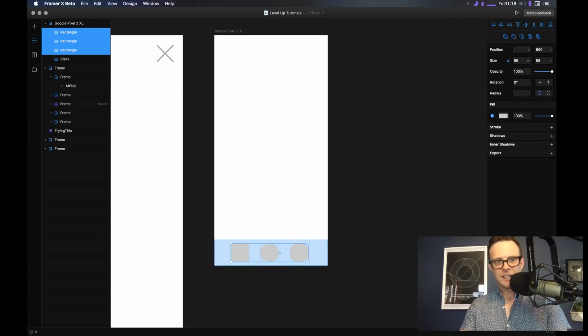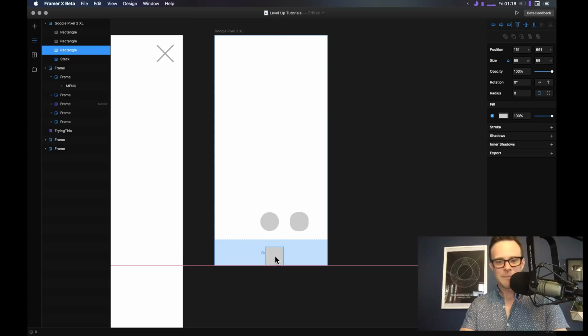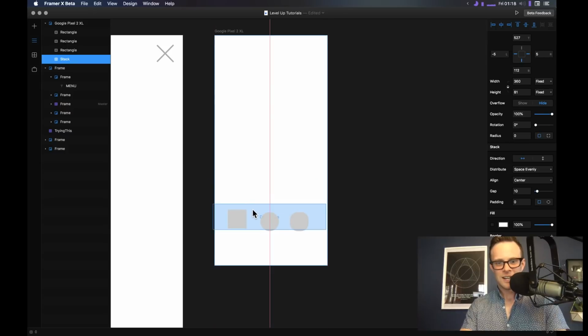And notice how that didn't work. I'm going to try to drop them in here and notice how that didn't work. Let's see if I can do it with one individual one. Notice how that didn't work. I'm a little bummed out about that. I don't know how we get these items into the stack here.